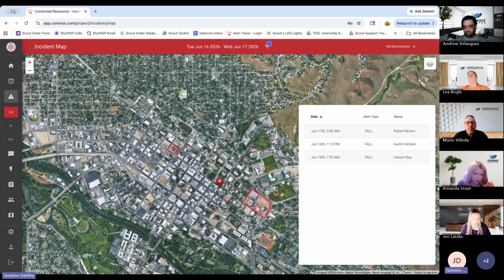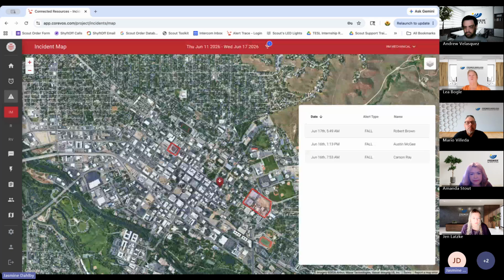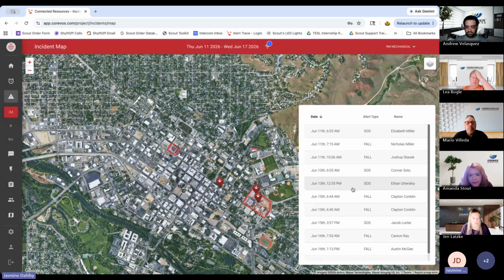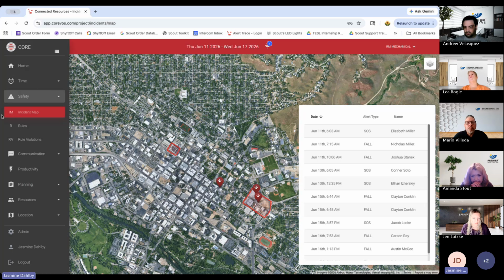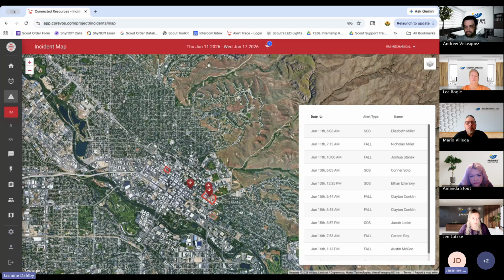One of those places is going to be a dashboard notification. So you can see here, we don't have any SOS alerts to look at. So I'll just go ahead and expand that a little bit and see if we do. Okay, perfect. So let's see, Ethan triggered an SOS alert at 12:30. So we see that come up in dashboard notification, and then it's logged here in the incident map that we're looking at. And then it's also going to get sent out via text message notification to whatever admin or manager is assigned to be receiving those alerts.